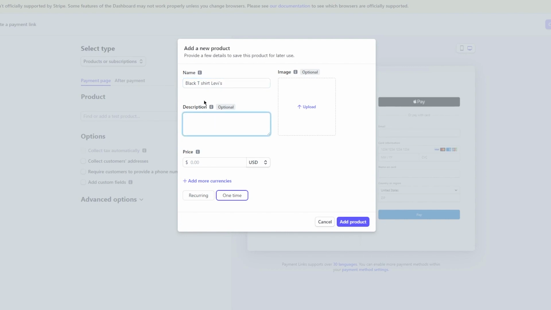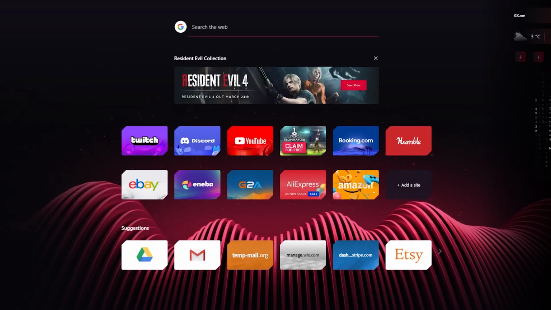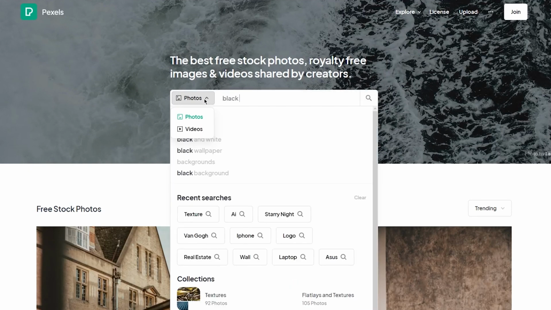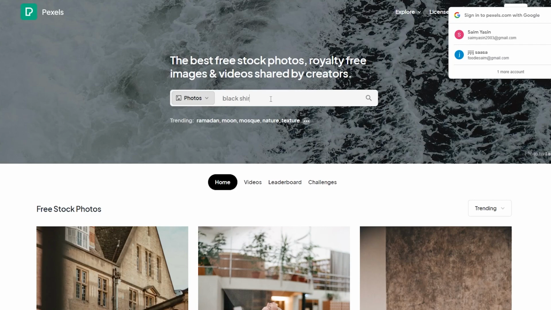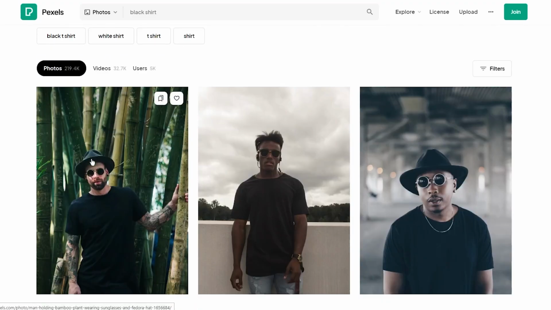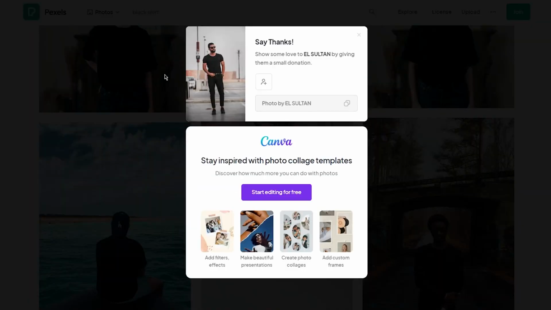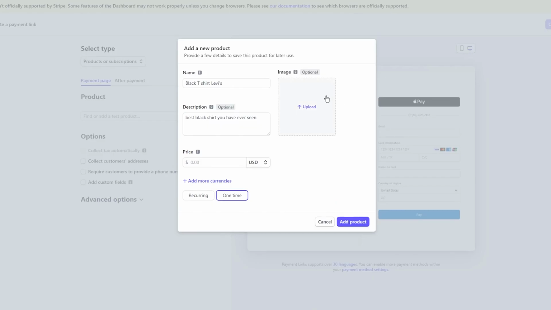and just add a random description: best black shirt you have ever seen. Just add something like that. Then obviously you're going to need to add an image, so make sure to add a good image. I'm going to go ahead and find a stock image for myself. Let's go with this one. Pretty good model pick. I'm going to put this over here, go on upload. There we go.